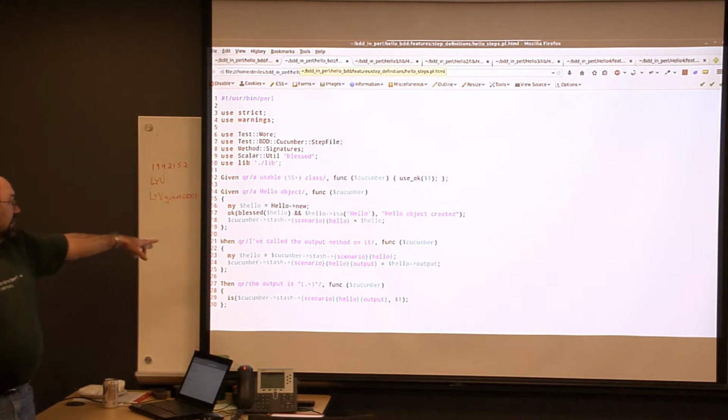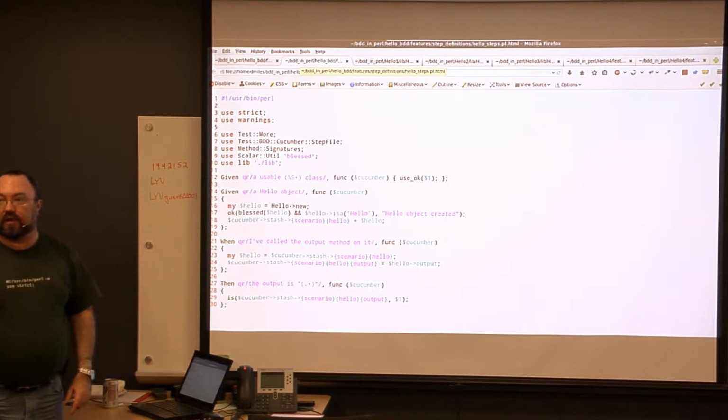So the first thing I do is pull my hello object that I've already created out of the stash. And then I basically invoke the output method on it at the end, and then I stuff that into hello output in the stash. So does that make sense so far?